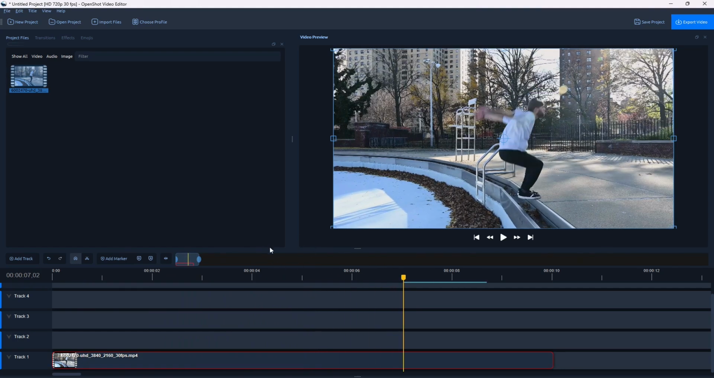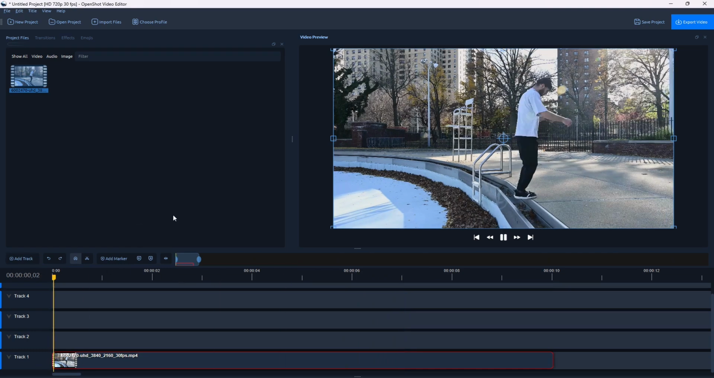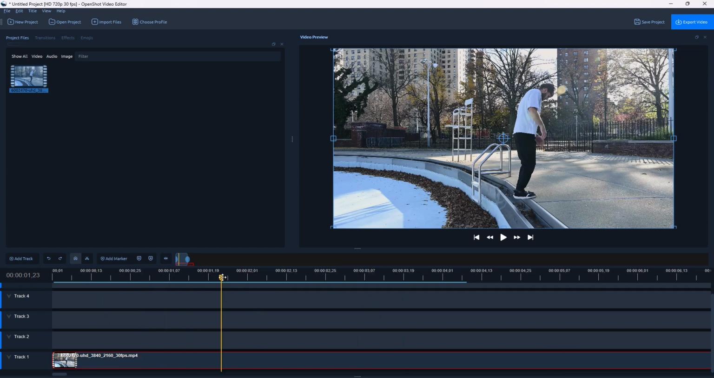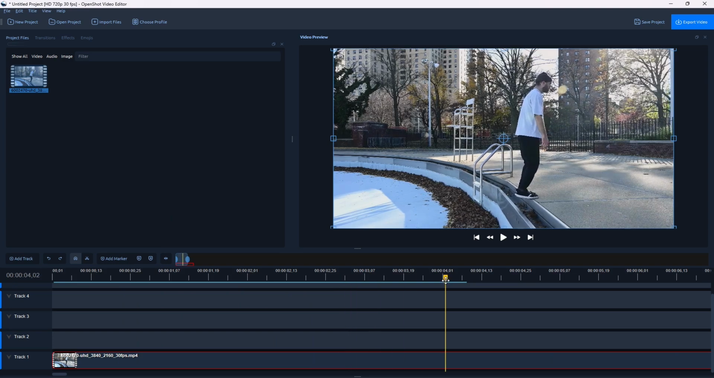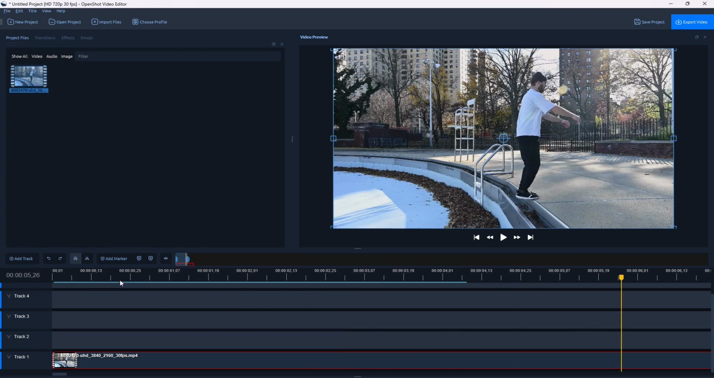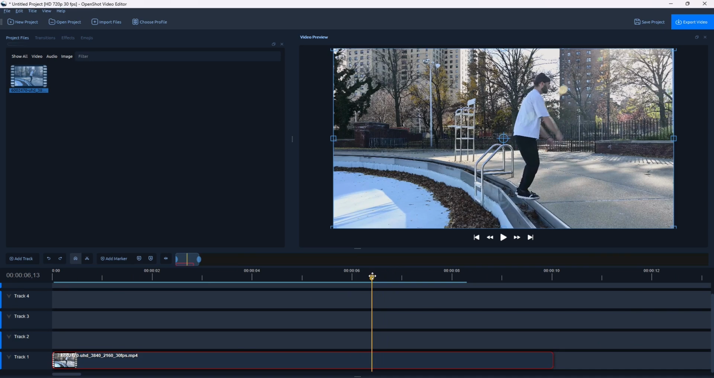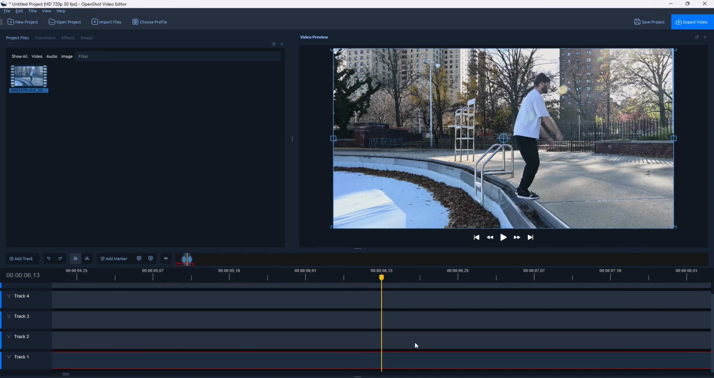Now, if you wanted to apply the same effect that you saw on the introduction of this tutorial, then what you have to do is zoom in on this clip a bit, navigate to the point in time where the guy is about to make the backflip. So let's say around this point in time. Okay. Now select the scissors. Navigate over the video, make the cut.